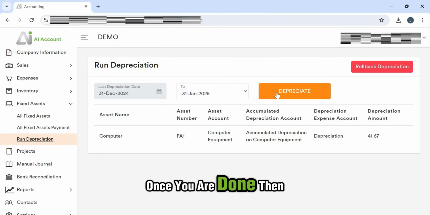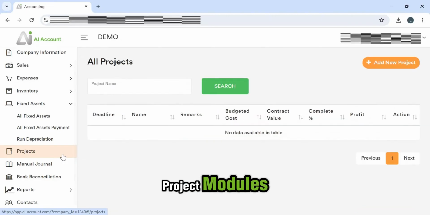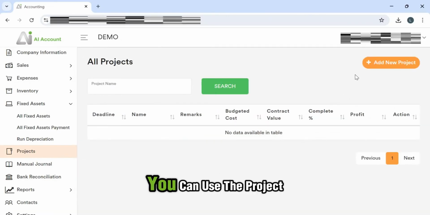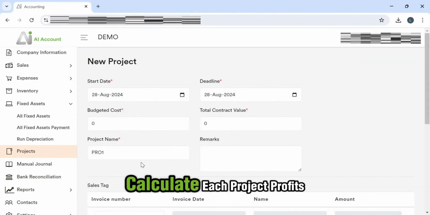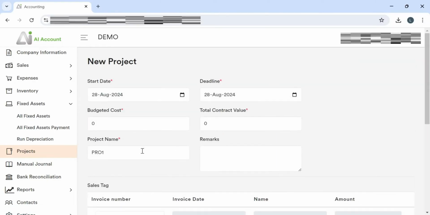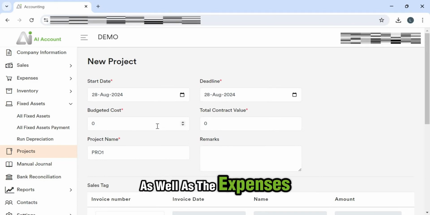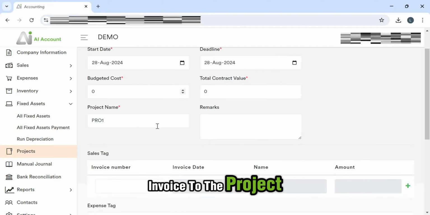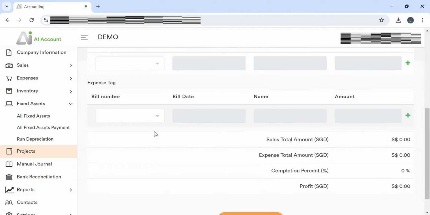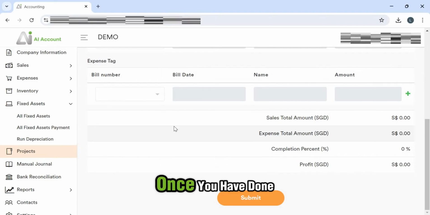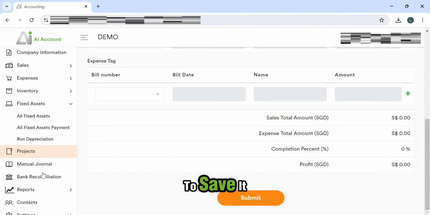Once you are done, then we'll move to the next module, project modules. You can use the project module to keep track of your project as well as calculate each project's profits. You can tag the sales invoice as well as the expenses invoice to the project. Once you have done, you can simply click Submit to save it.